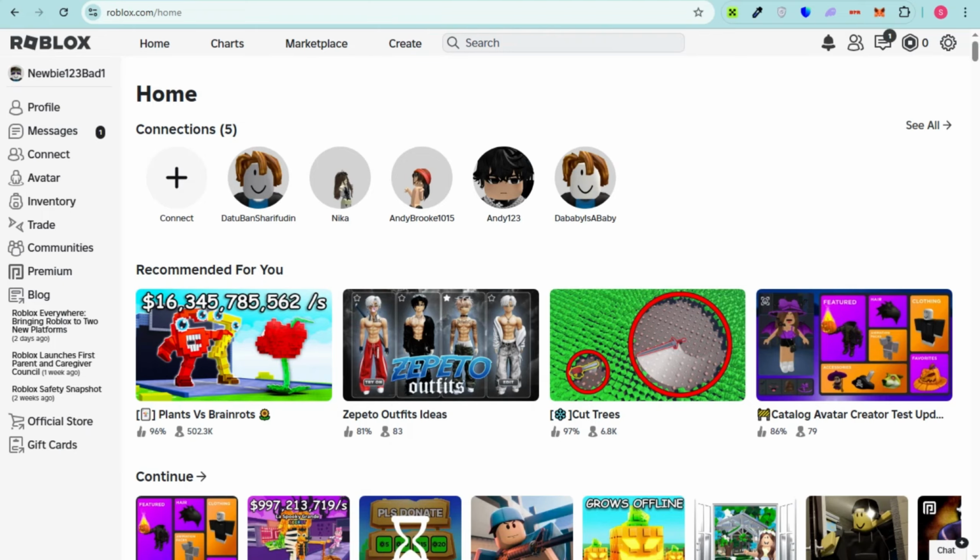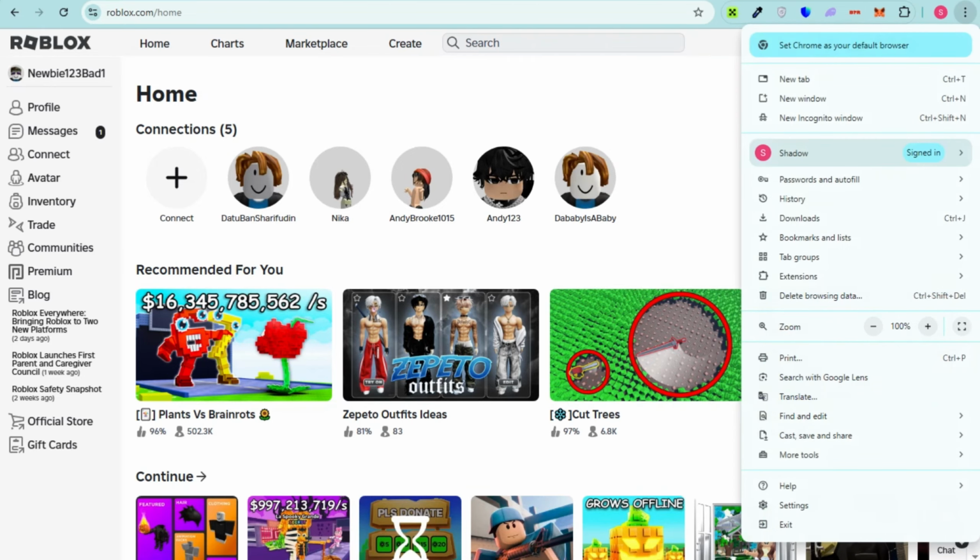So all you have to do is log in to your Roblox, or go to the specific web browser where you have logged in to your Roblox. Tap on the three dots, go to settings, or go to password and autofill.